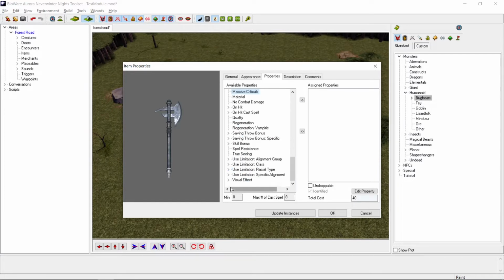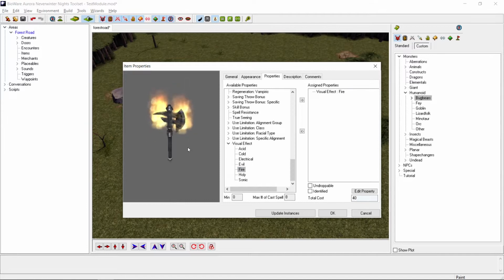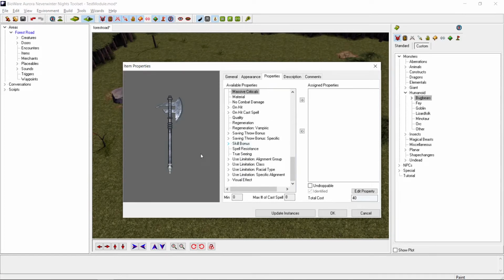Finally, we've also got some nice visual effects that will apply to the blade and make the weapon look much more unique. I would encourage you to look through the various features by yourself. For now, we're just going to add one thing to the axe.